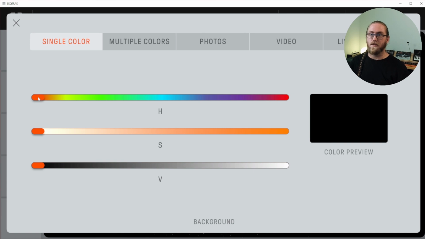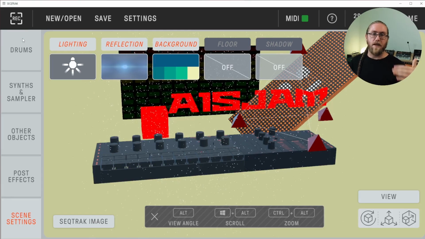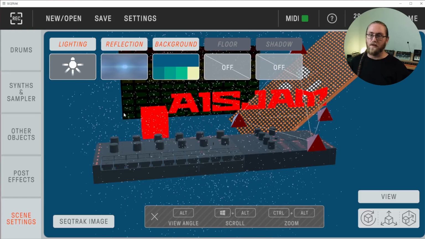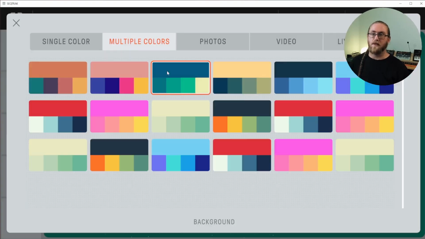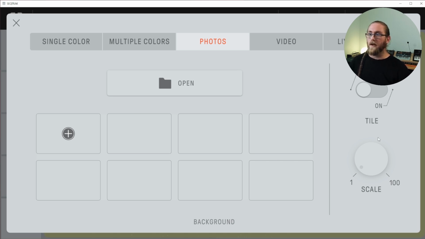So we can change it to a single color, so we can change the hue. We can actually have multiple colors, so if we pick one of these and just let it run, it actually beat syncs with our device. So this is flashing in the background just to keep with the tempo. We can add a photo, so we can actually pull in photos off our device and have it show on the background, some tiling options and stuff like that.